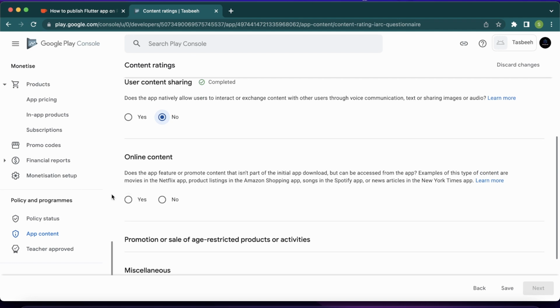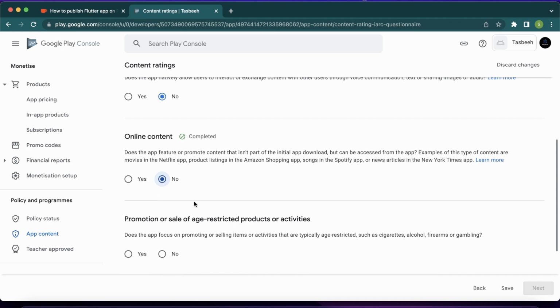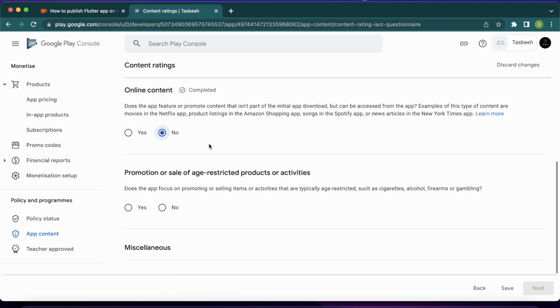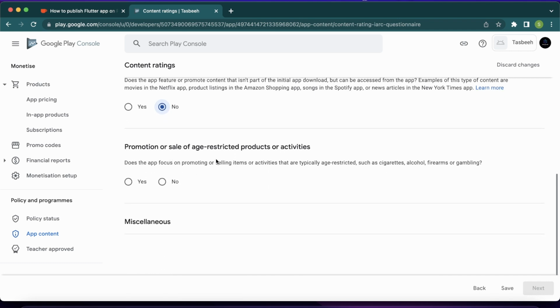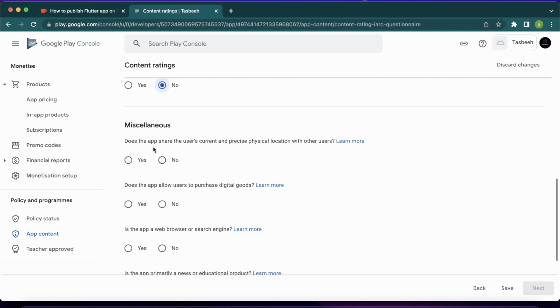server. So the next one, online content. Does the app feature or promote content that isn't part of the initial app download but can be accessed from the app? Examples of this type of content are movies in the Netflix app, product listings in Amazon Shopping, songs, news articles. Okay, let's select no. So we don't have that kind of information. Promotion or sale of age-restricted products. No, we do not have any adult content there, so we are going to select no.